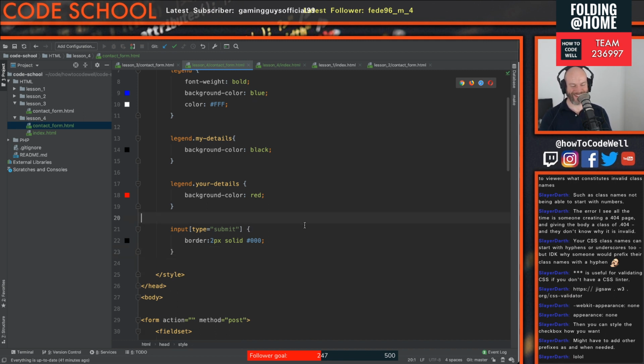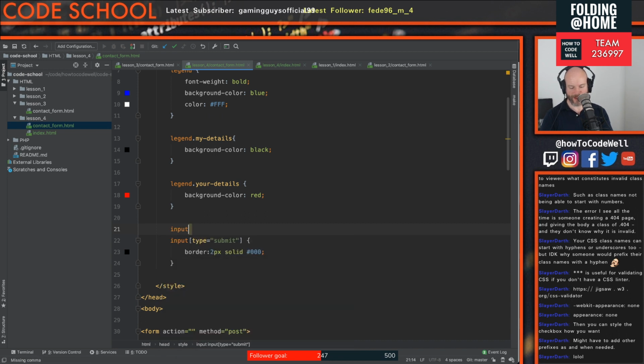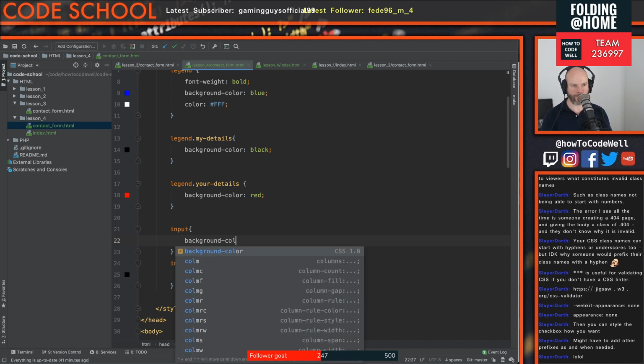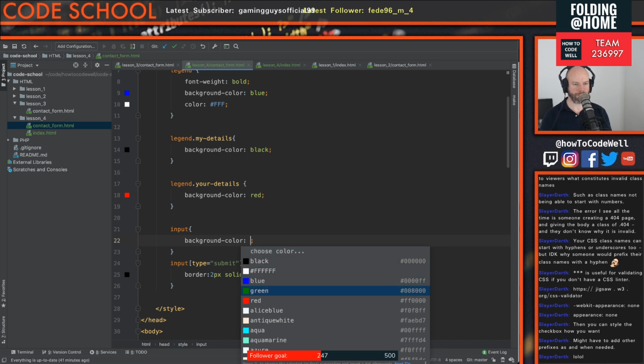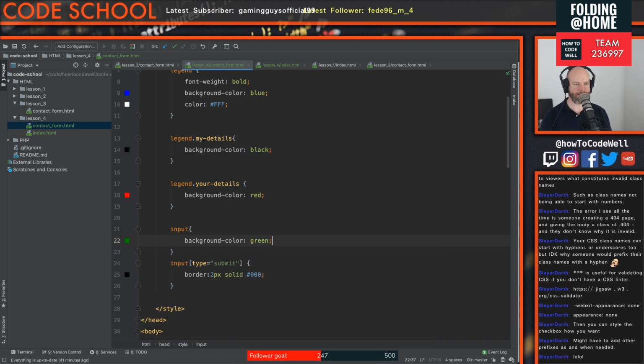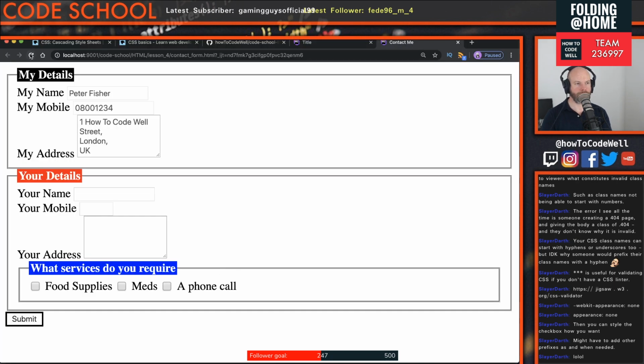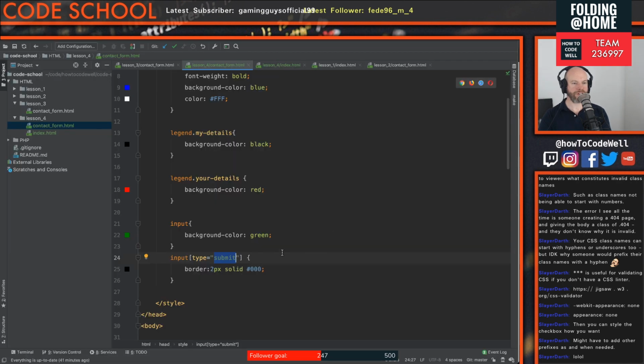Okay. So if I was to create an input up here, and let's say, for example, I wanted to have a background color, and set this background color to green, hit save, it's going to apply this background color on all of the text boxes, as well as the submit button, and this submit button is going to have a 2 pixel border. There we go. See, that's green, that's green, that's green, that's green, and that's green, and that's got a black border.